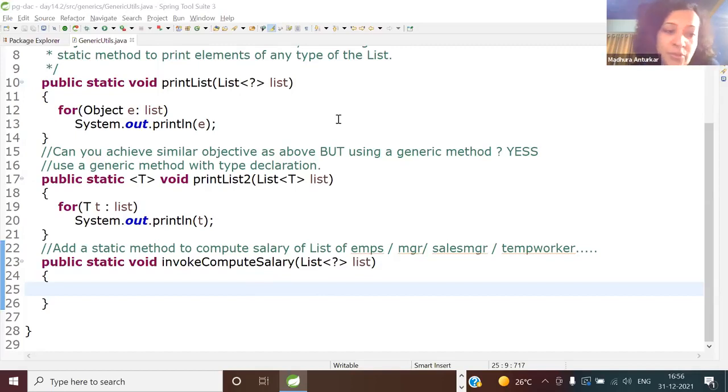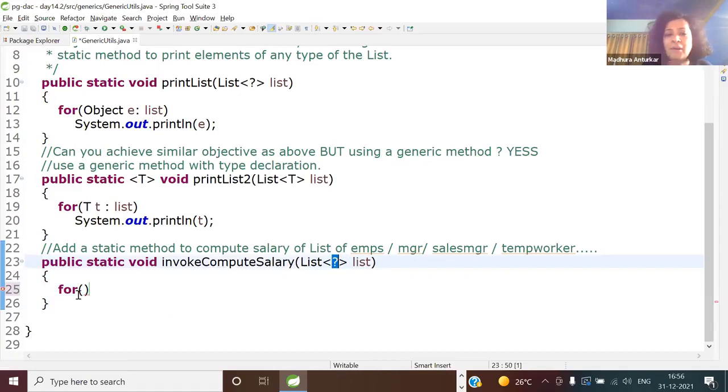You got less time. Whenever you are trying it, are you getting a compiler error? Of course, you will get a compiler error. So see, this is how you should see the problem and you should fix it. First of all, I want to iterate over the list. So I can do that. Question mark is nothing but your object in the normal class hierarchy.